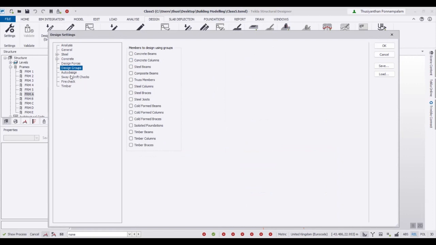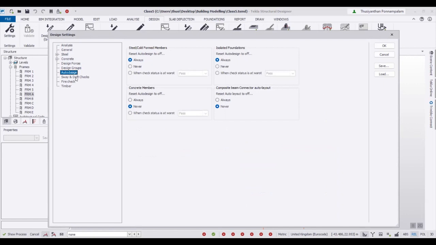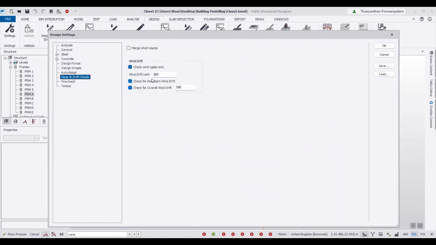Okay, auto design, we allow auto design. Sway and rip check, you can predefine this value. Wind rip, how much you want to control it. Sorry, height over 300. Normally height over 300, or if you want height over 500, it's up to you. You can decide based on your design requirement. Overall rip, how much, height over 500 or whatever. This one, based on your design requirement, you can define it.